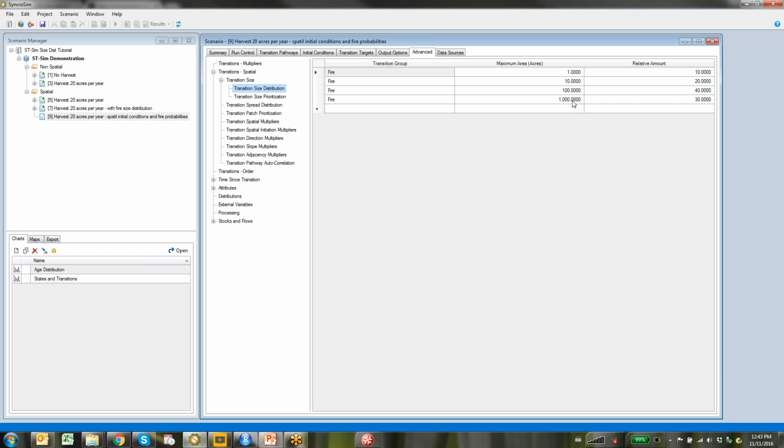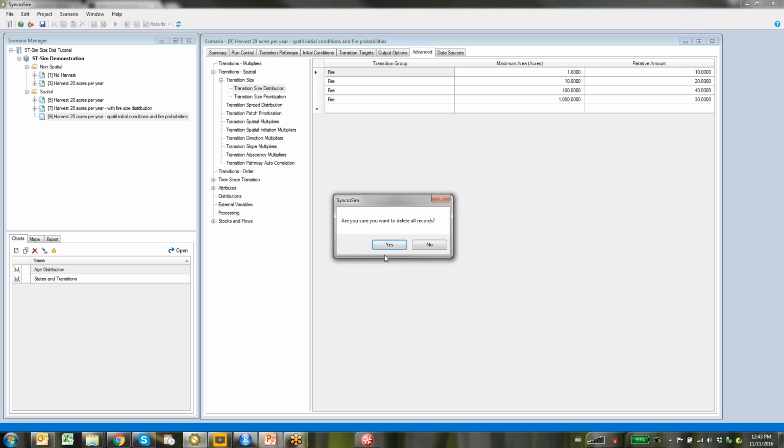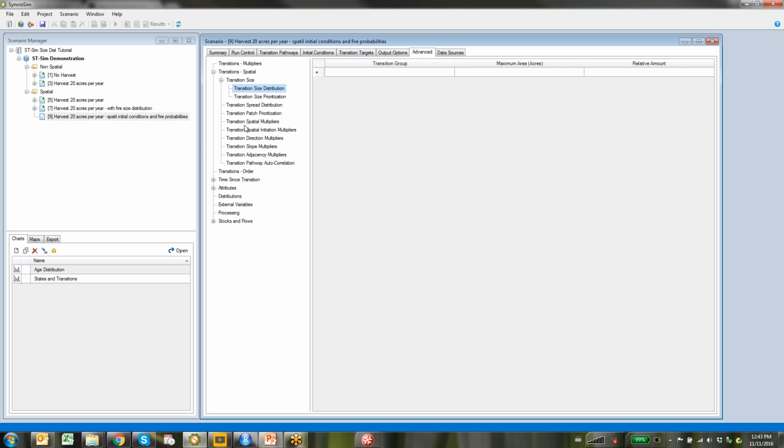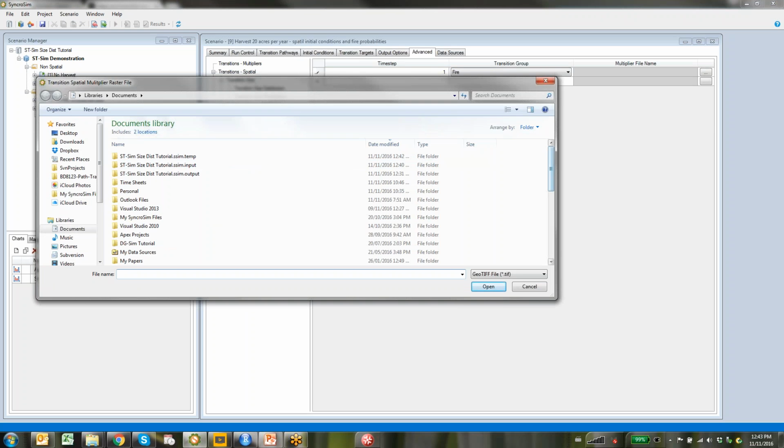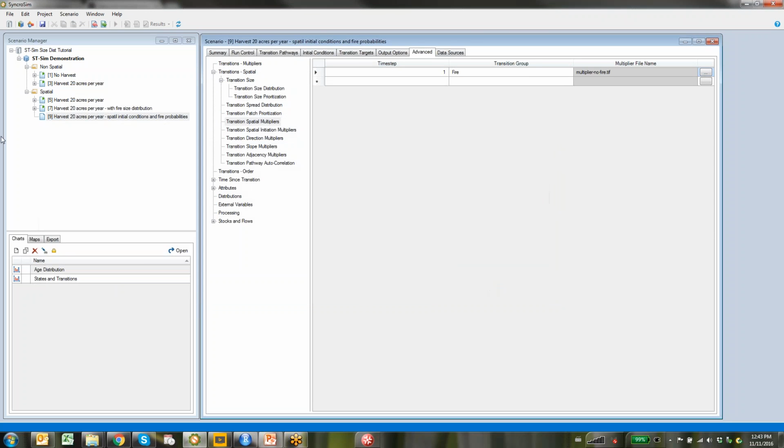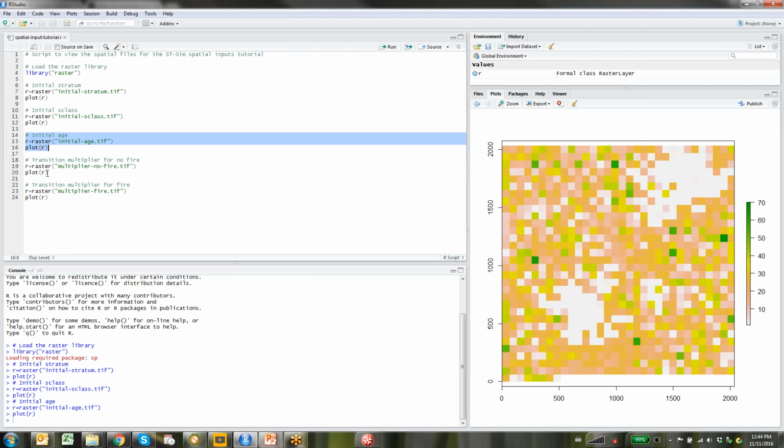So rather than using this kind of event module to simulate fire, I'm going to remove these values. And I'm going to be using the transition spatial multipliers. Here, I'm going to show the time step field by right-clicking on the table. And starting in time step 1, for the transition group fire, I'm going to be loading a raster called multiplier no fire.